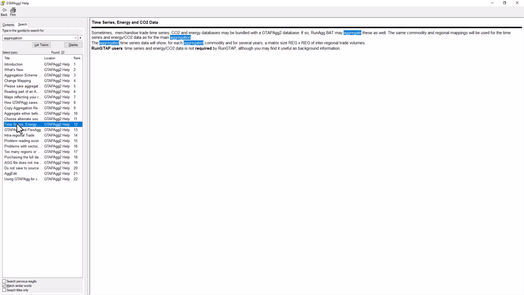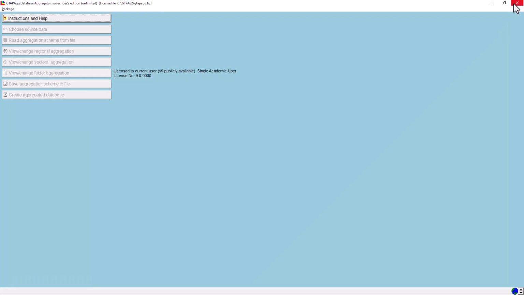Let's go ahead and close out of the Help menu and move on to the next phase of the demonstration, where we'll learn how to load data into GTAPAgg.